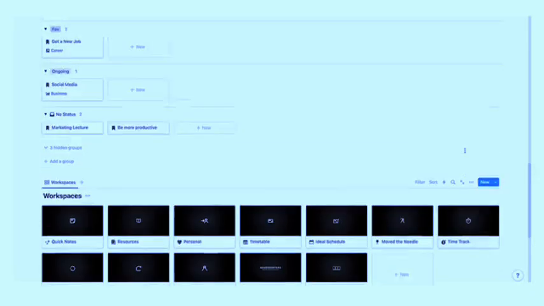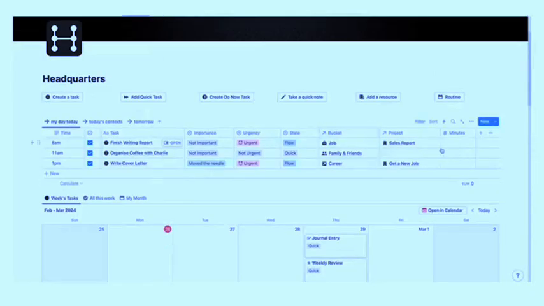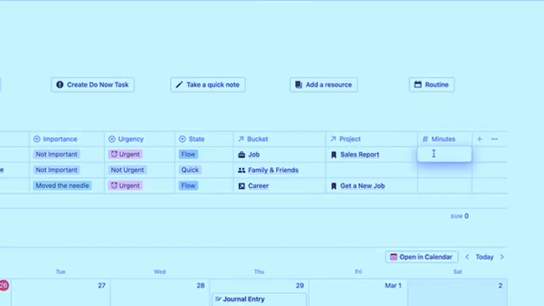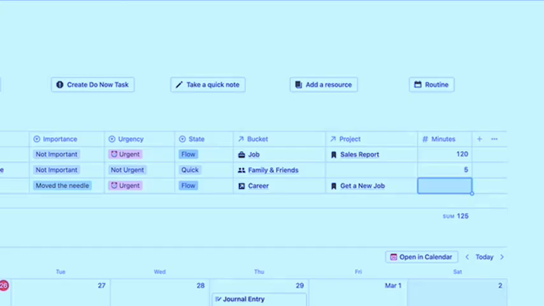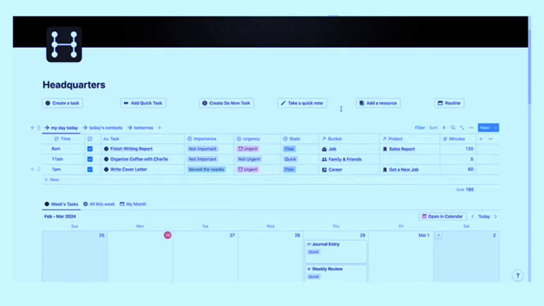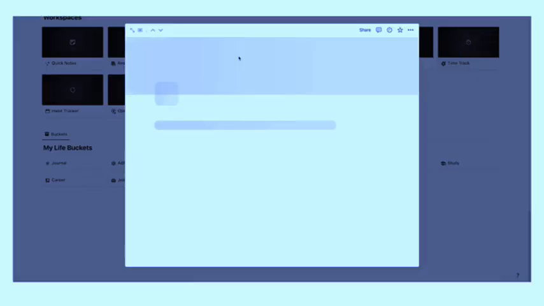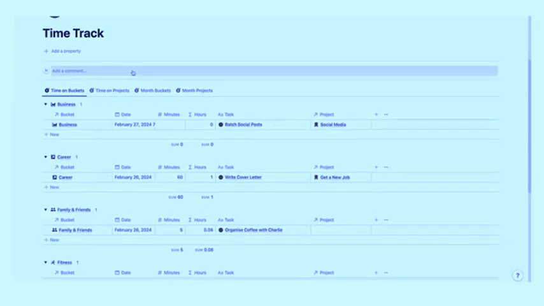Then we also have a time tracker. So let's scroll up and just add some minutes to this. So finish writing report, let's say that took 120 minutes. Organize coffee with Charlie, that took 5 minutes. Write cover letter, that took 60. So all of these are checked in. Let's scroll down and go to the time track. Let's open this up. Here you can see we have a few different tabs to work with.